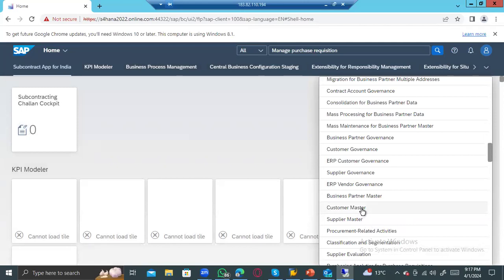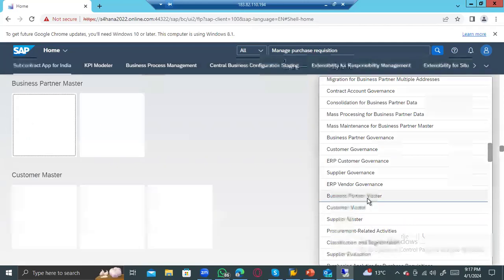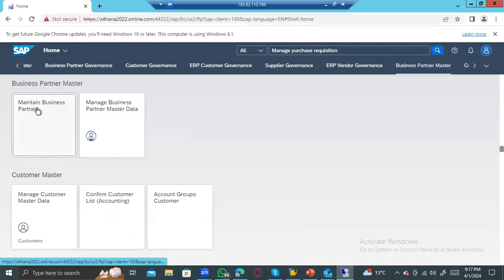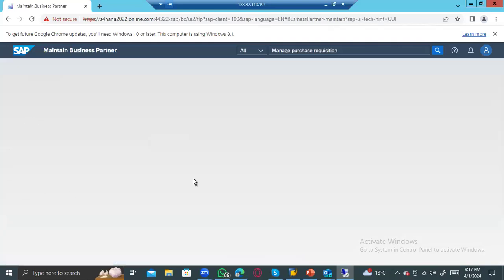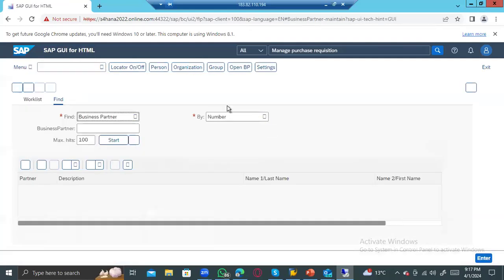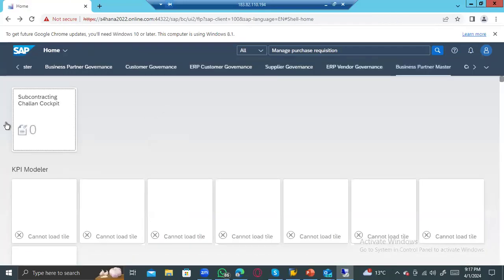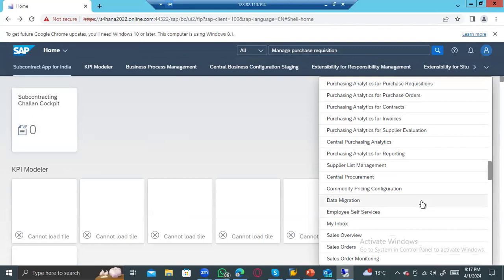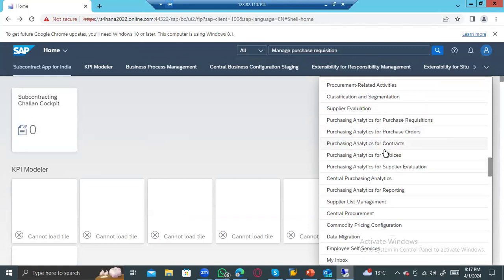If you want to create a business partner, you can create it here. It will show you create, maintain business partner and manage business partner master data, so you are creating the business partner details here. This is the way we can go and find exactly what you want to do. Related to purchasing, you can also see central purchasing and central purchasing analytical supplier. All this information you can do here. Clear?